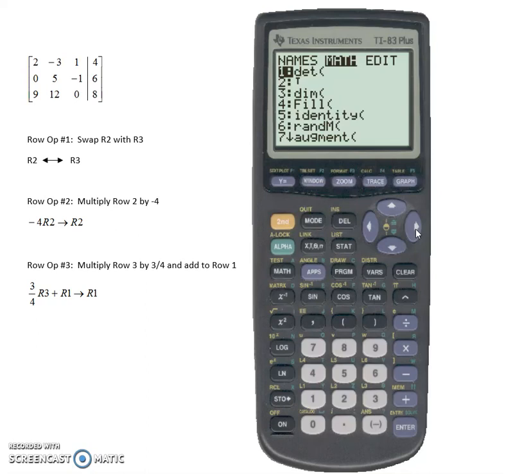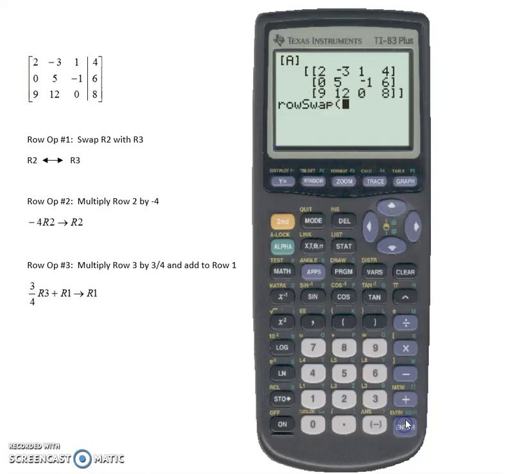The quickest way to get to your row operations is to use your up arrow. If I hit my up arrow, the last 4 operations you see on your screen are the row operations that you can perform on a matrix. So I want to go up to row swap and hit enter.